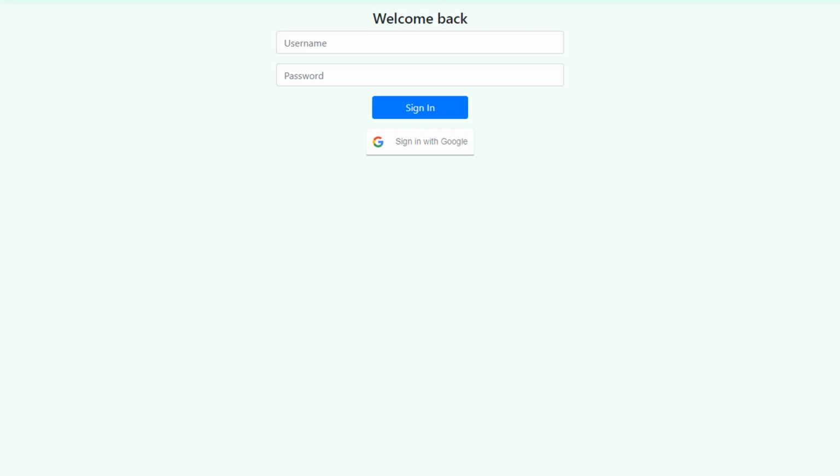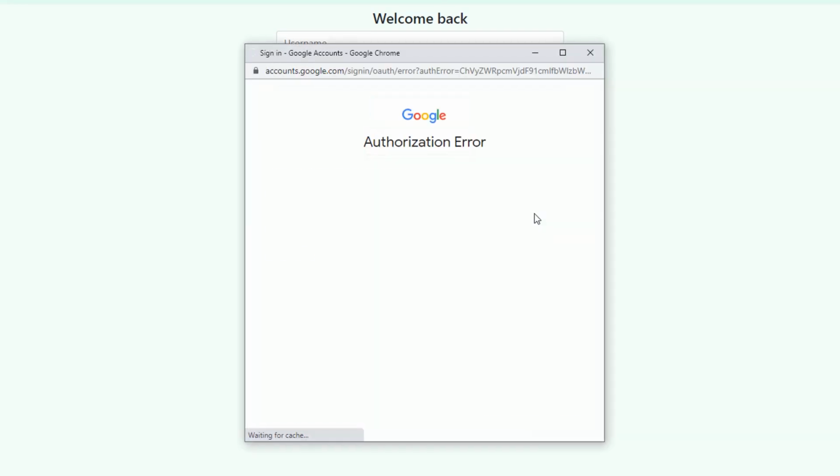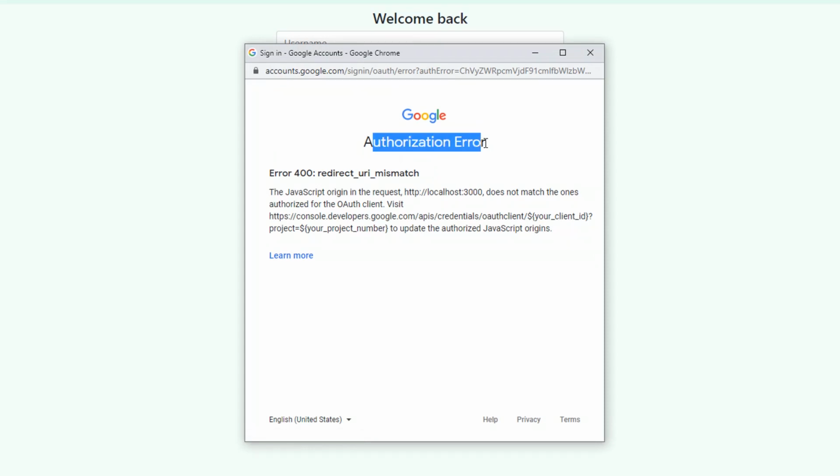Now, if we open our application, we're going to see a sign in with Google. And if we click on it, we're going to have an authorization error. It says redirect URL mismatch. And if you keep reading, you're going to see that localhost 3000, which is our URL currently, does not match the ones authorized for the Auth client. And it says to visit this URL. This is the error I was mentioning to you before when we were registering our app. So let's go back to Google Cloud Console and fix this.